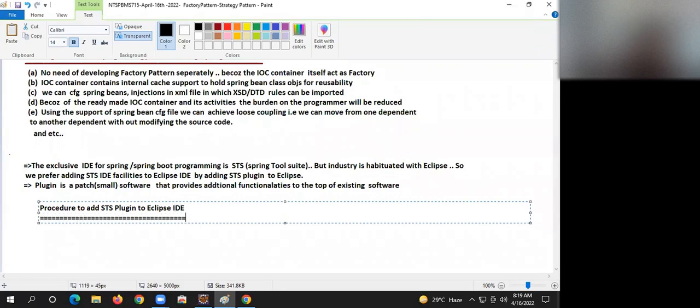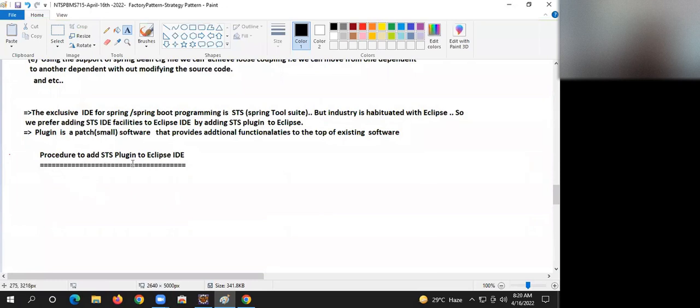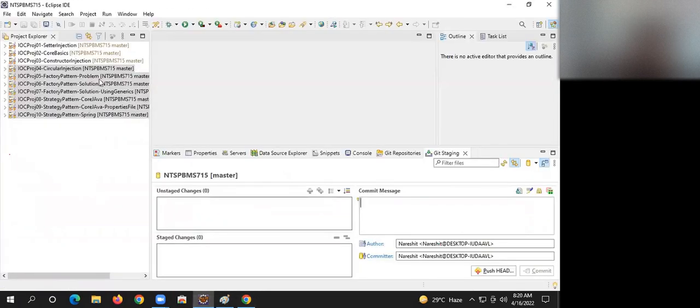Some advantages are there. Now we are developing XML, then importing XSD rules. If you have the STS plugin or STS IDE, you can directly create a Spring Bean configuration file by selecting the namespace.